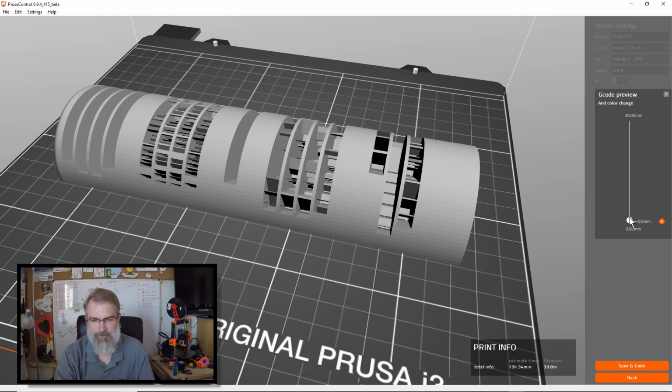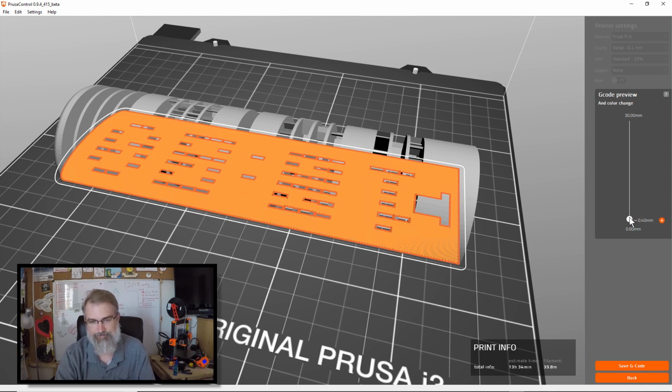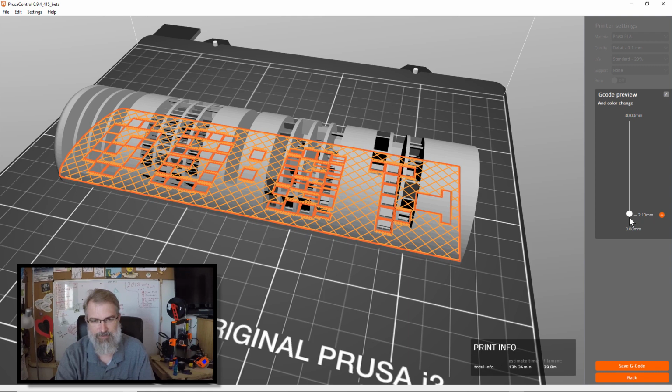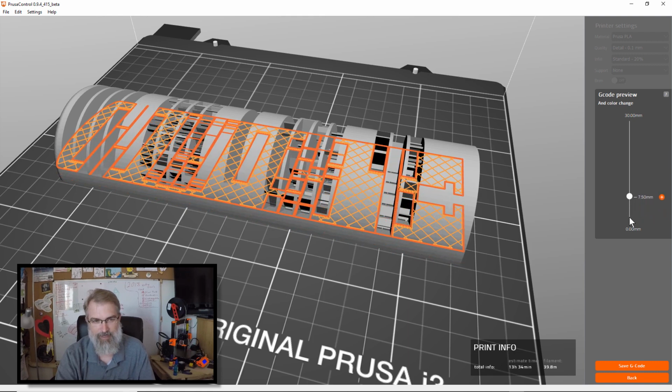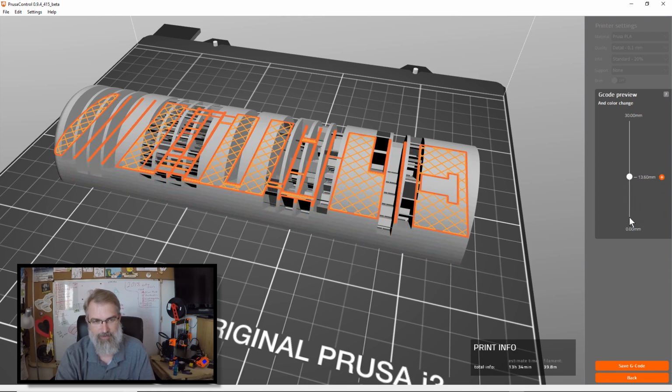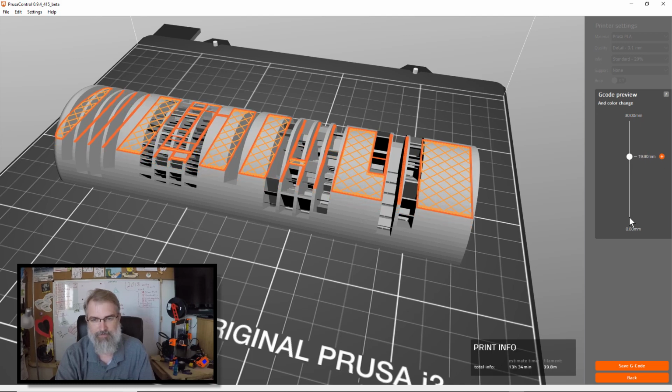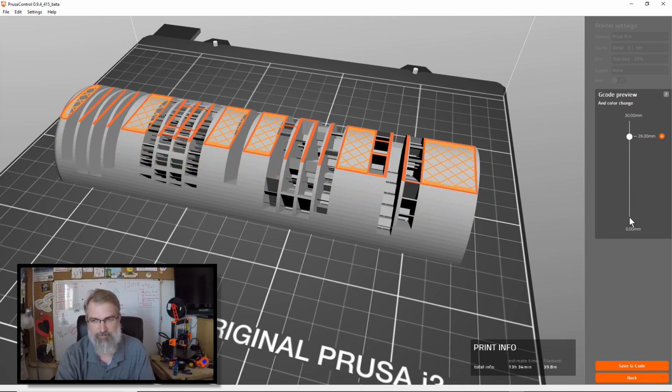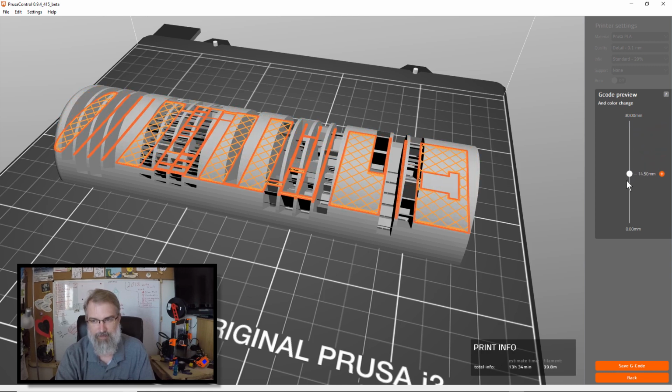Okay, let's see what the first layer looks like. There we go. Okay, so there's a reason why there's two. Now, looking at that, I think that should 3D print just fine. I don't think I need supports. 13 hours. Ooh, boy. It's going to be a long one.